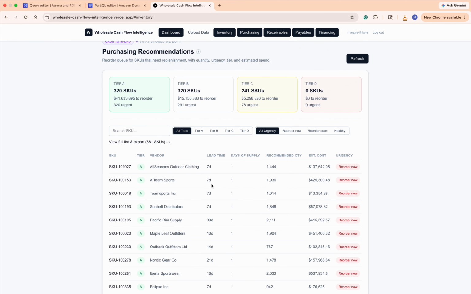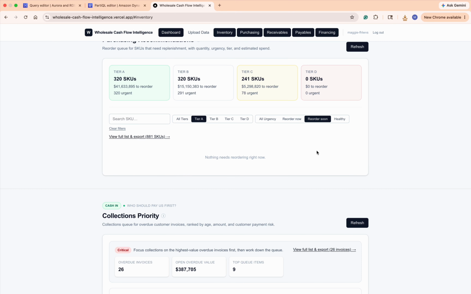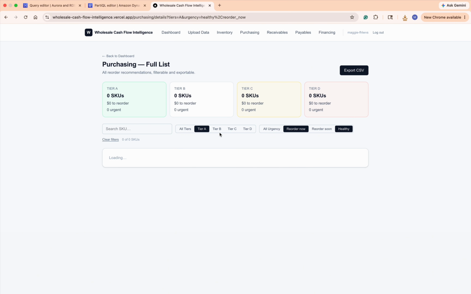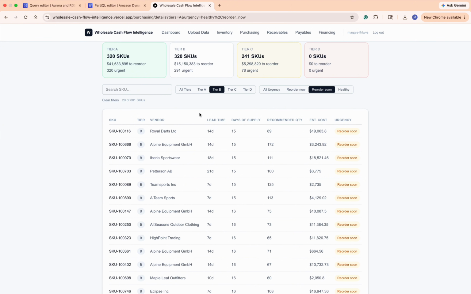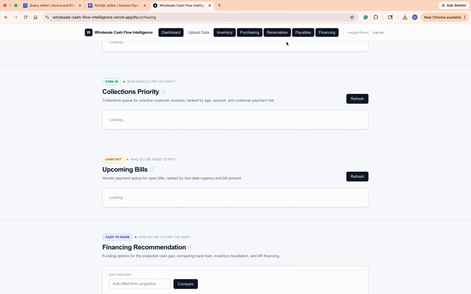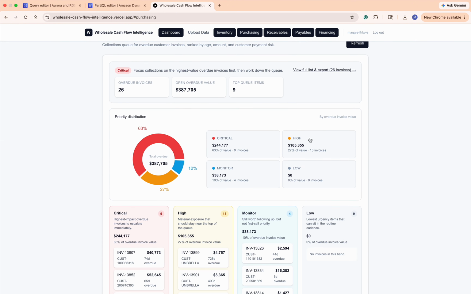Purchasing recommendations rank every SKU A through D by sales velocity. Clicking into a tier shows the detail behind each recommendation, and the whole list exports straight to CSV for the buying team. Receivables are ranked by priority score.